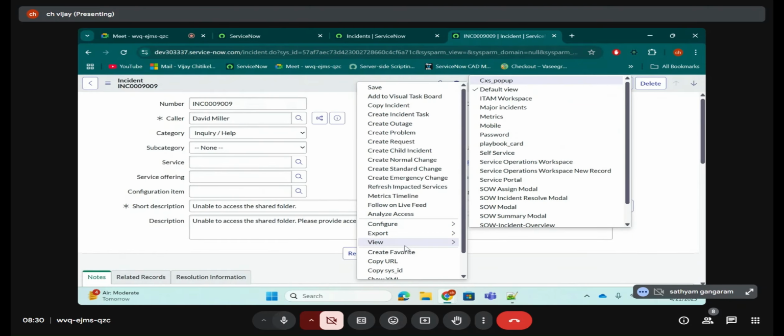Also, it will create a default view. Whenever you're creating a table, you can't see all these views. It will create only one view, that is the default view. On top of it, whatever views you are seeing, we need to create on our own. Only one view will be created when you create a table, that is the default view. On top of it, all these views needs to be created by us.